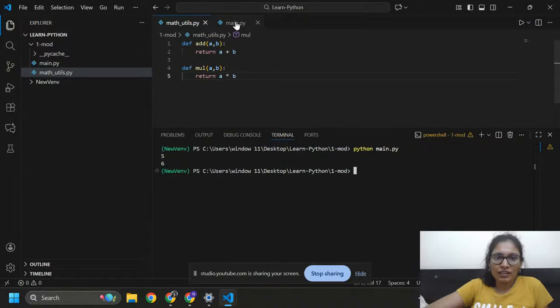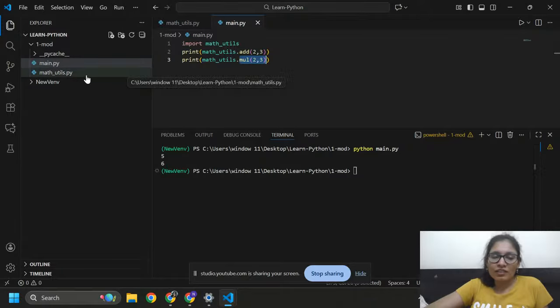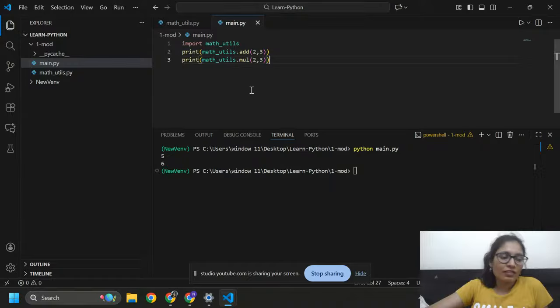Here you can see, I want to add these two numbers: 2 plus 3 is 5, and I want to multiply these two numbers, that is 6. So this is called a module, guys. A module is just a simple Python file, and I can import this. If it has functions, then we can import it into another file. It is just a Python file, and it has classes, variables, and executable statements. So this is called a module.